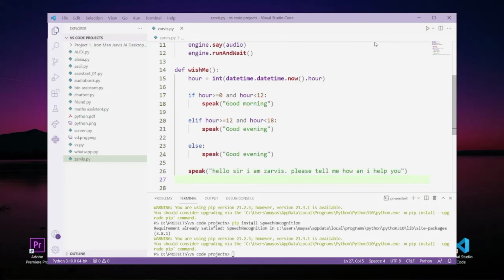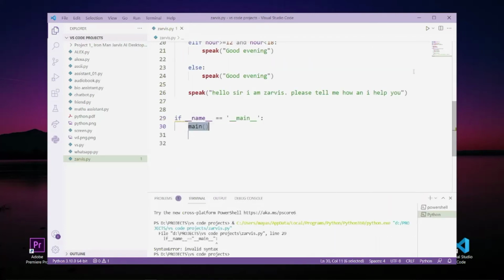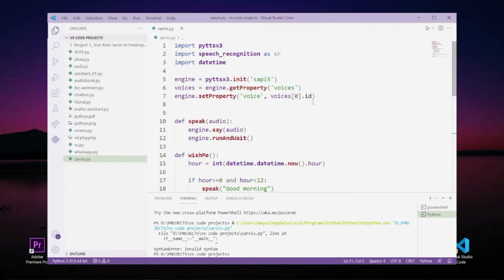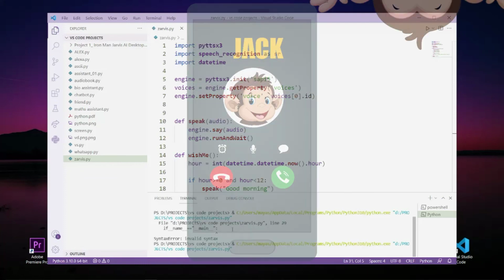After this, leave two lines and we have to write the last code of our first part. So write main and click enter on the suggestion, it will come. Then in the place of main, in the second line, we have to write wishMe. M should be capital. So now our first part is complete. You can see the code. Then I will run this in the terminal. You can see it's working. Good evening. Hello sir, I am Jarvis. Please tell me how can I help you.